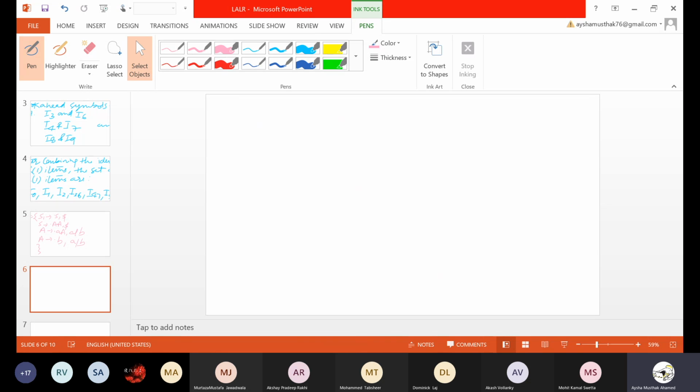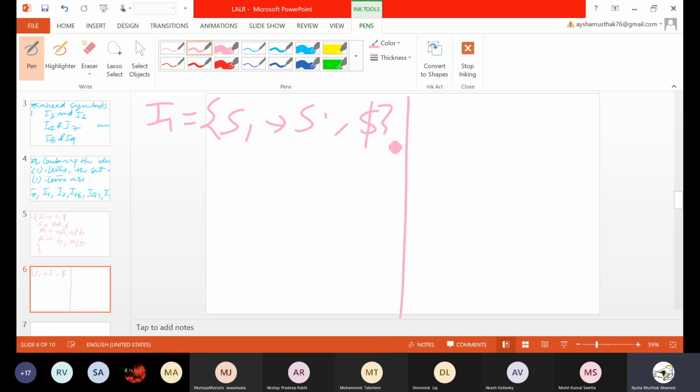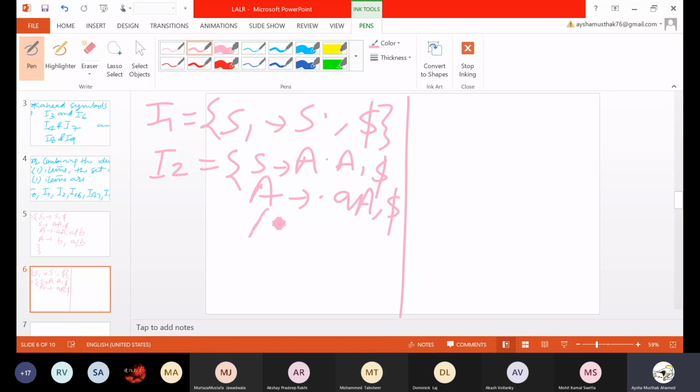Now I1 is same because we are not combining that. So S1 extends to S dot, comma dollar. I2 is same since we are not combining that. S extends to A dot A, comma dollar. A extends to dot A, comma dollar and A extends to dot B, comma dollar. So this is your I2.